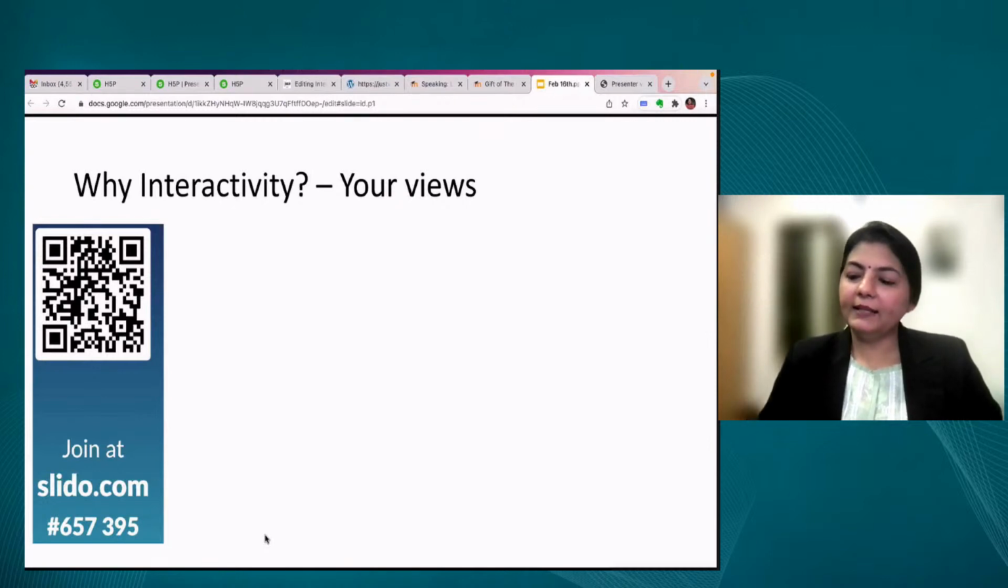Okay, why interactivity? There are various levels of interactions, there are tools available, and today we will be discussing the tool that we will be creating with. But then why interactivity?